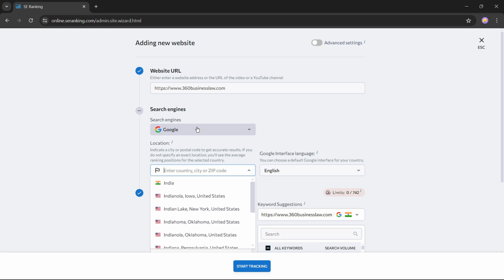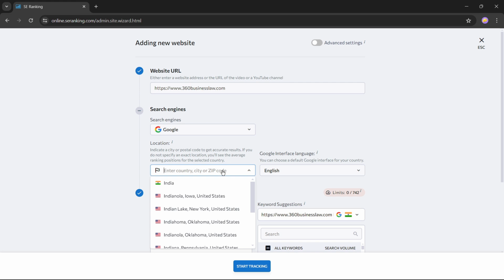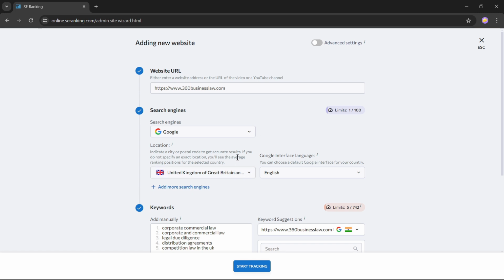Now we'll have to select our search engine. So we'll just leave this as Google. And then we need to select the location, okay? Like I mentioned, this is a law firm based in the United Kingdom and most of the clients come from the UK, so I want to select UK. So I've selected my location as well.